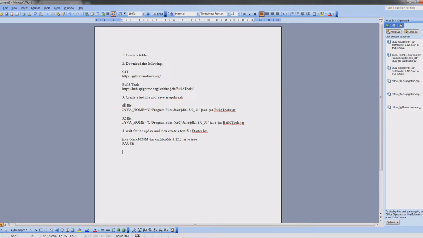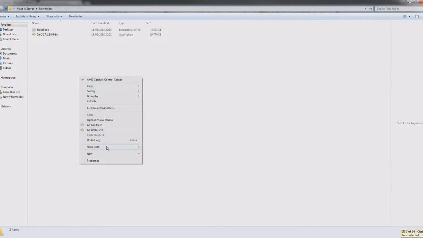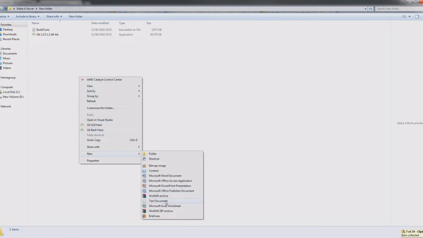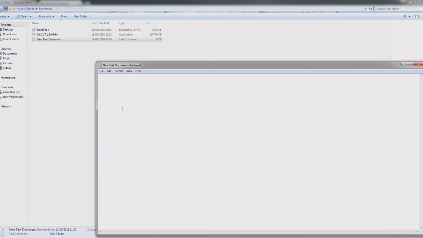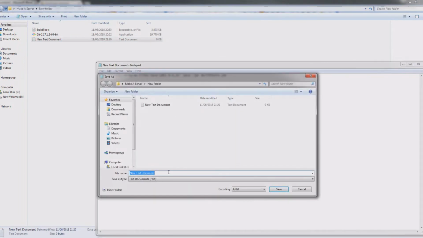But the first thing you need to do is, if you've got a 64-bit or a 32-bit, just copy this code. Go over to your folder, right click, go to new, and then just create a text document. Go into the file and just paste in the code that I've given you. Press file, save as, and then just call this update.sh. Make sure you select all files.